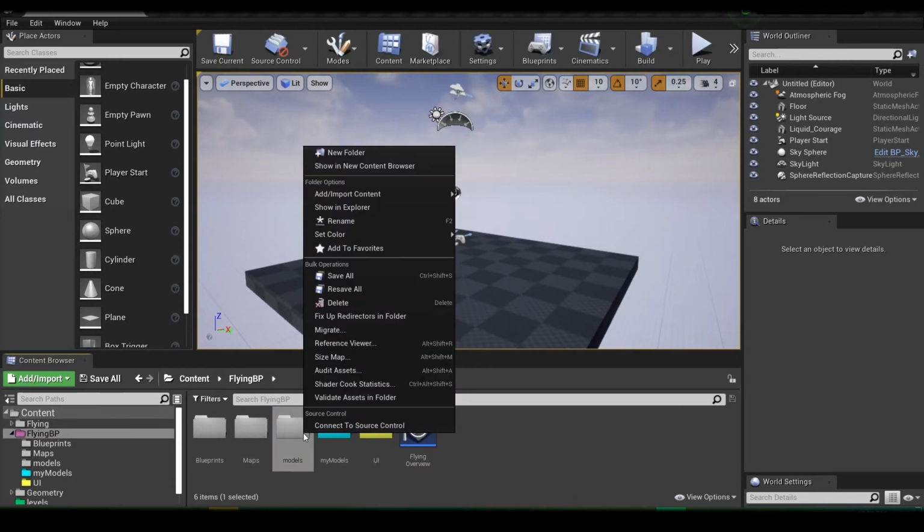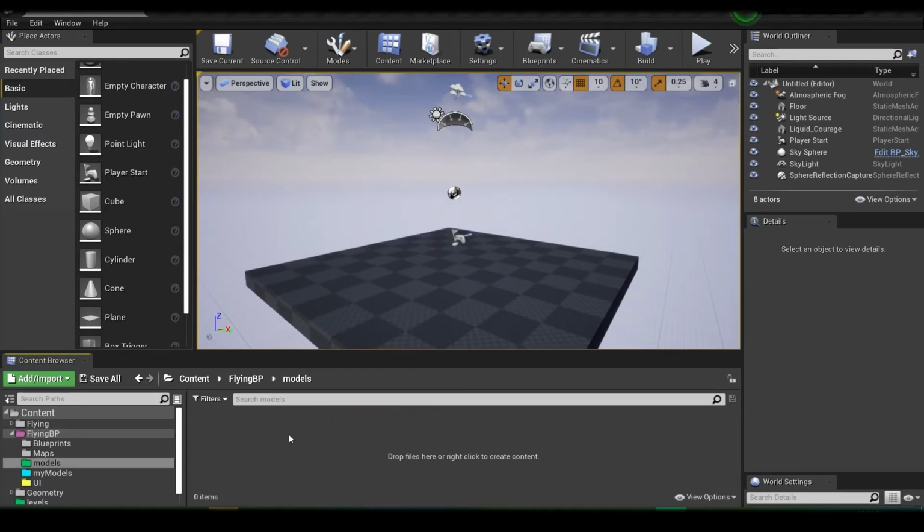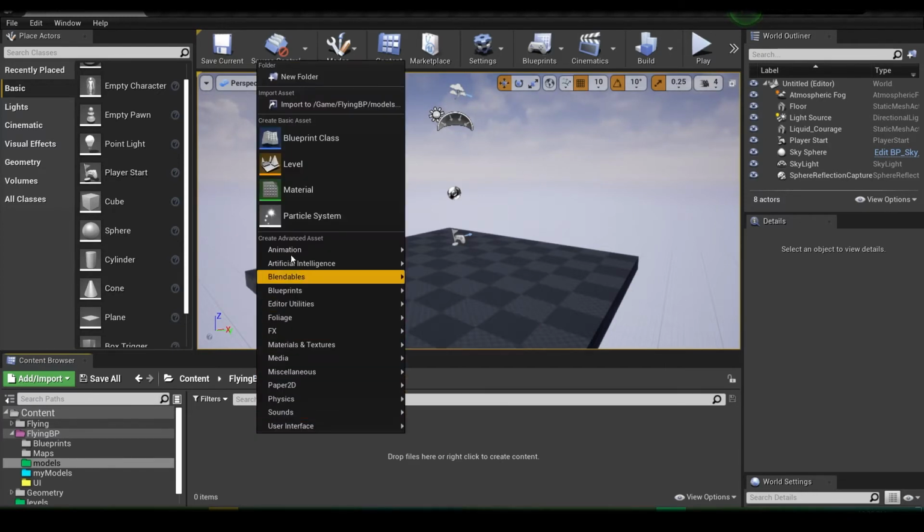And here's a neat trick. You can right click it and choose the color of your folder if you want to use a color coding process. So I'm going to make this green because I like the color green. Next, I'm going to right click and then go up to import asset.